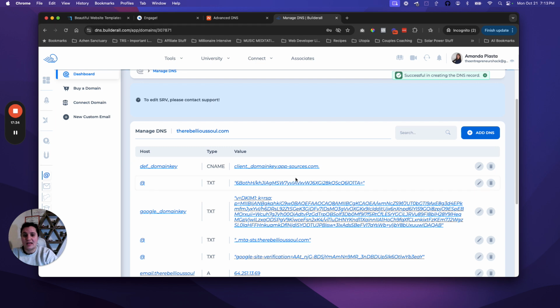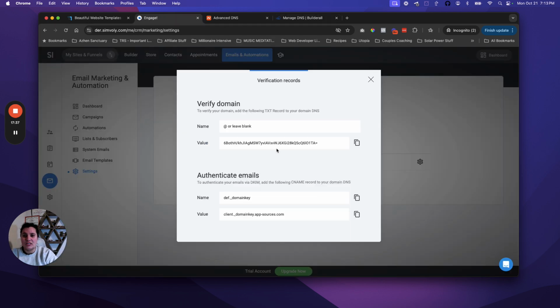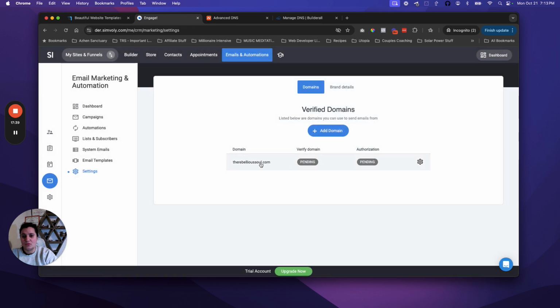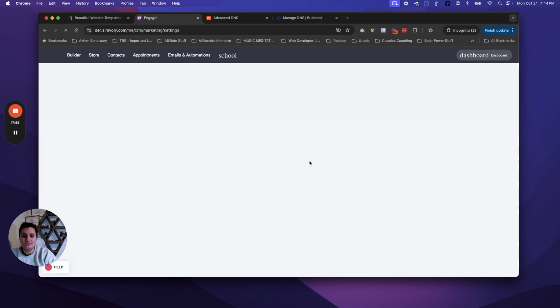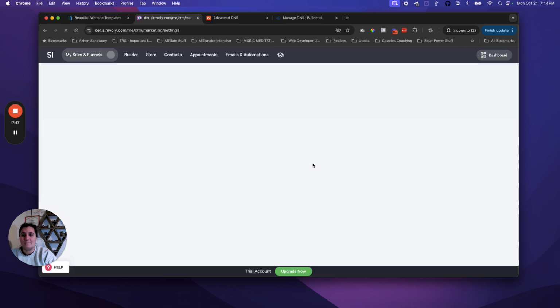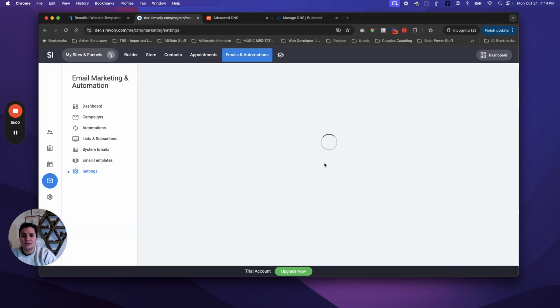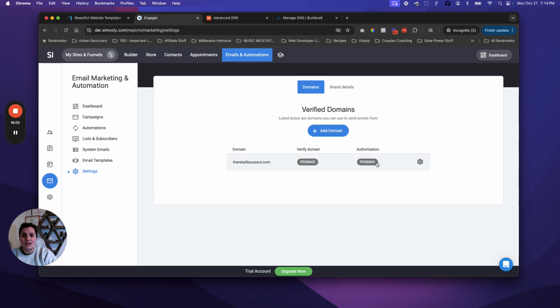I have my two values in there, and now all I need to do is just wait for those settings to take effect. Sometimes it can take up to 48 hours. Sometimes it only takes like 10 minutes. But once that is verified and ready to go, you'll be able to just hit refresh in your Symvoly page here, and it will change from pending to verified. So where it has that little gray pending, that will switch to verified. And that is just your signal to yourself that, hey, we're ready to go.